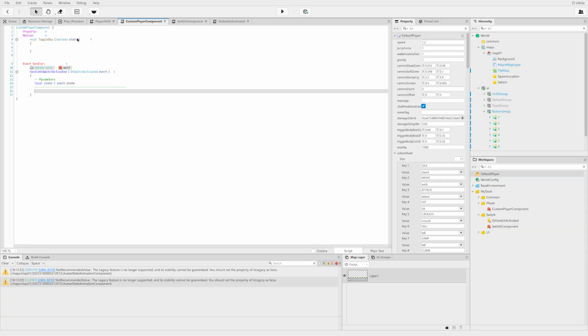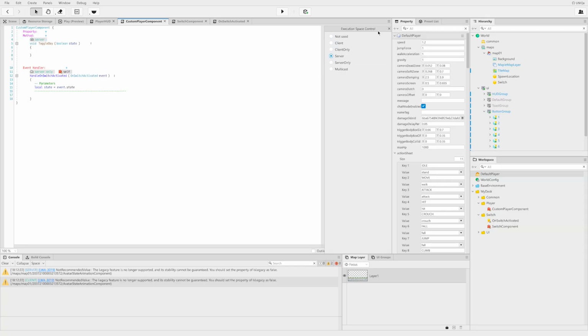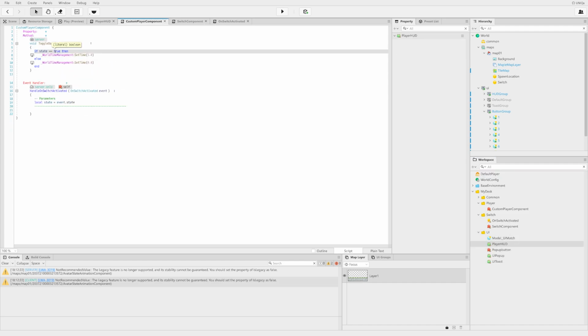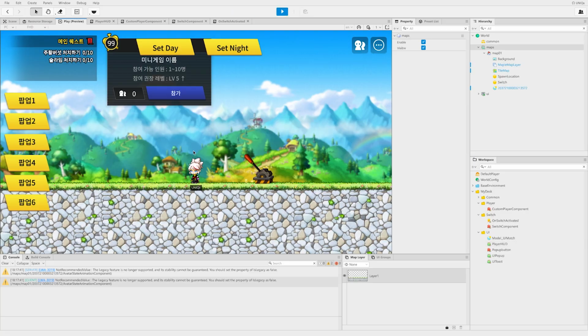And then from our toggle day, let's set this execution space setting to server. And we're going to do a similar thing that we did in our UI for our player HUD. If the toggle state is true, then we're going to set the day to night. If the toggle state is false, then we're going to set the time to day. And then we're going to call this self toggle day, and we're going to pass in our state. And that should be it. Let's press play and let's take a look.